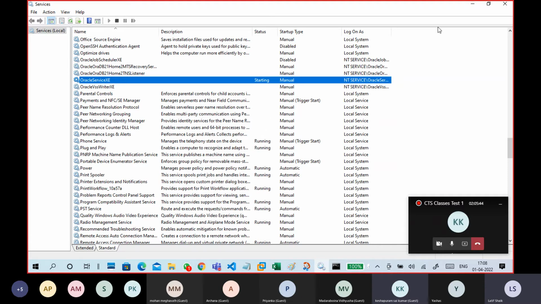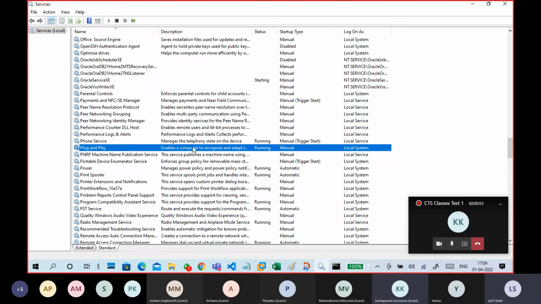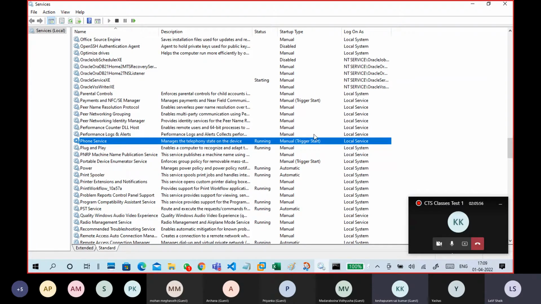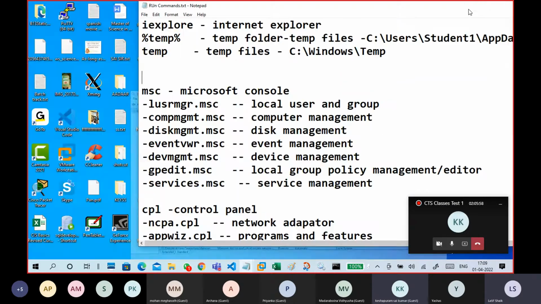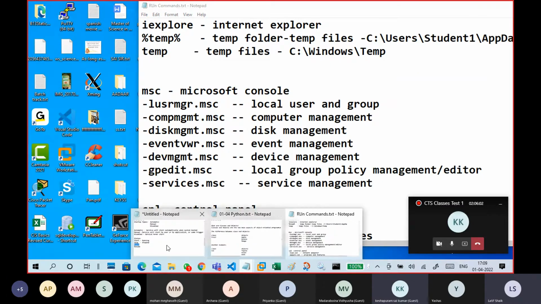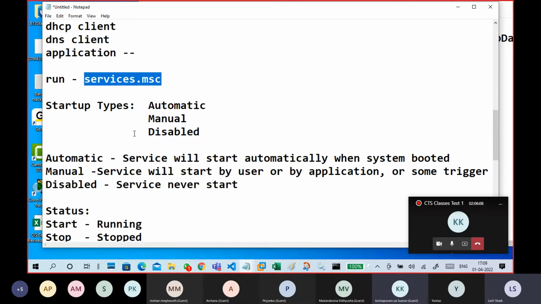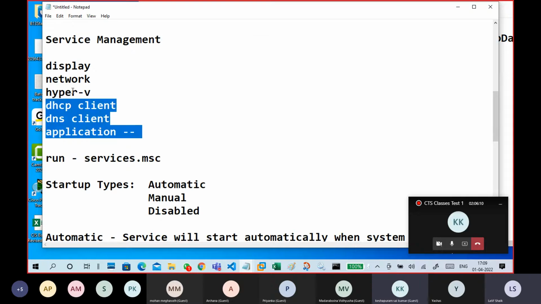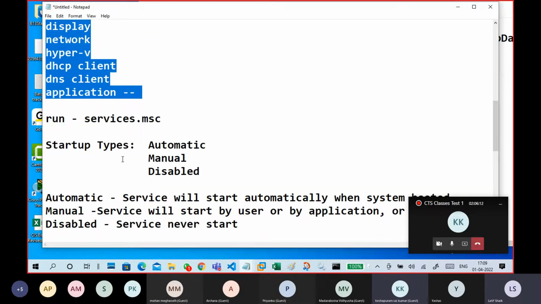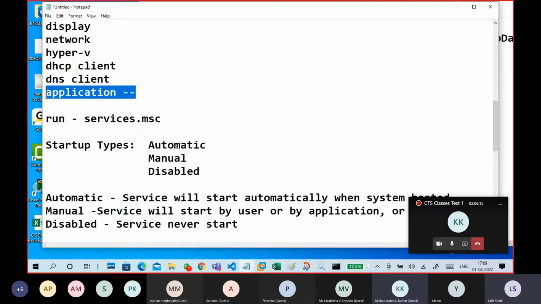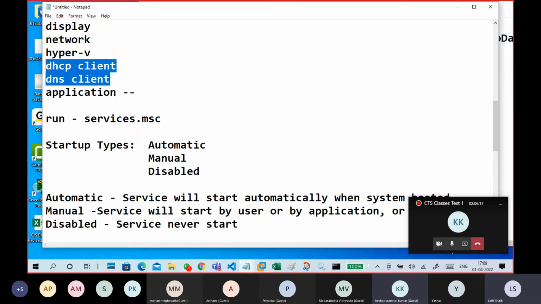So that is about your services, guys. In case you don't want to run a particular service, what to do? You can stop the service and you can also disable the service. So this is service management. Once again, going back here: services run by default in your system. Certain services belong to applications, like I showed the Oracle application. Some are built-in services.